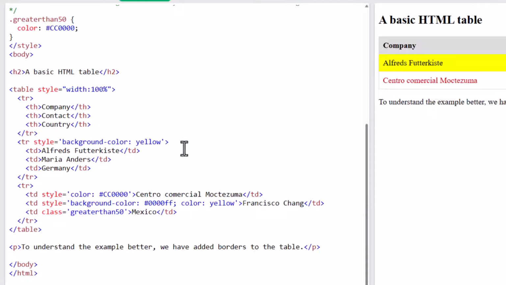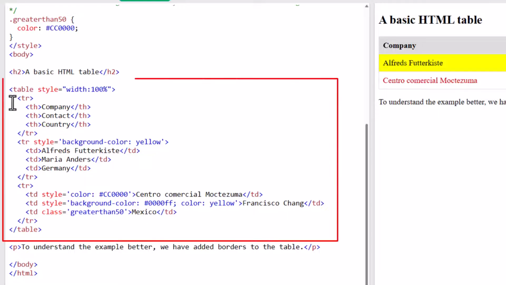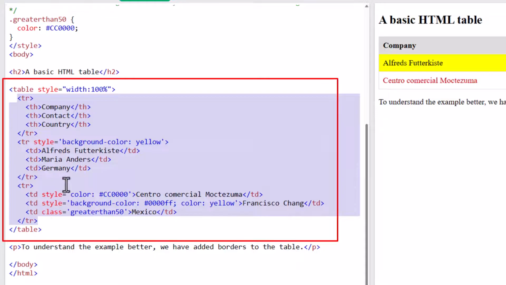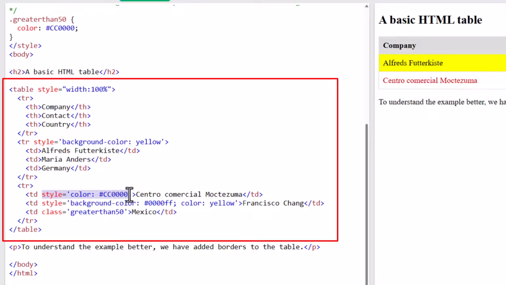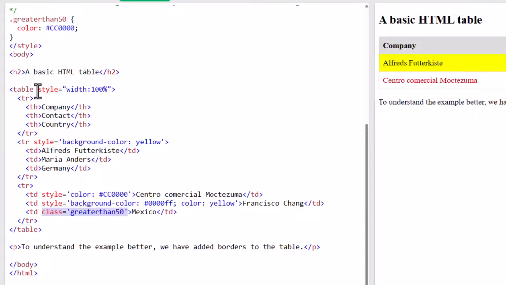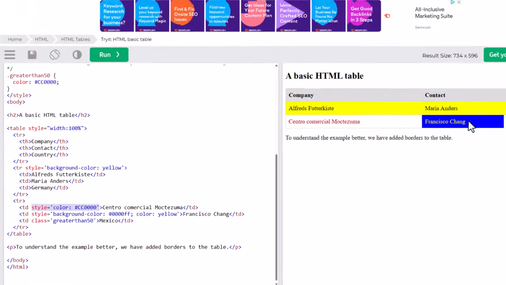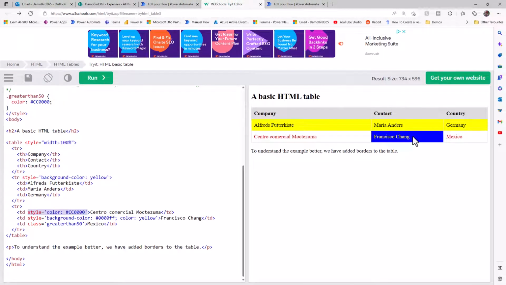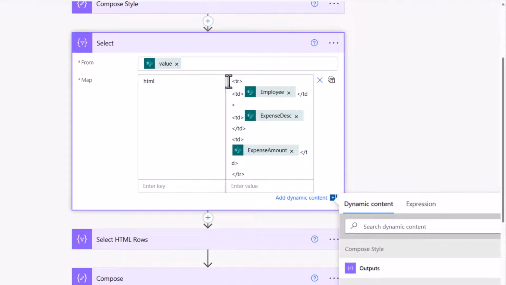So if I jump across onto W3 Schools again, if we just recap what we've done, we've created a table, we've created some table rows. What we want to do now is to inject the style based on particular conditions, or in fact the class, again based on particular conditions. We know that if we inject the style into the table row, then we'll get a whole row in a particular color. If we inject the style into a table data tag like so, we know that that particular cell will adopt that style. Jumping back onto our flow, this is where we're going to start applying our conditional logic.